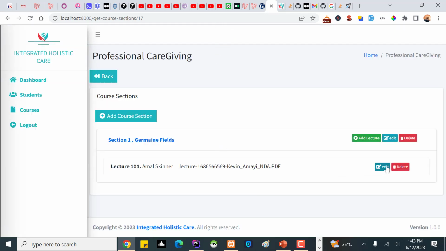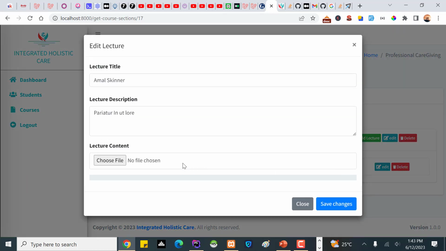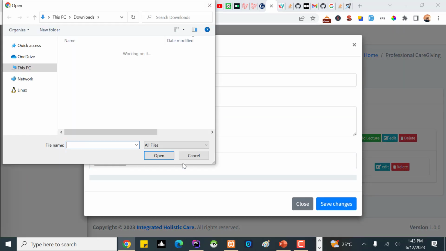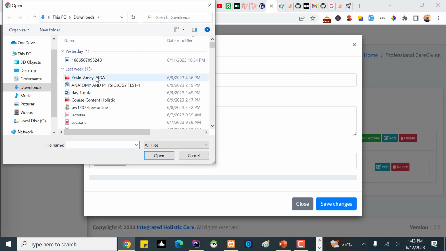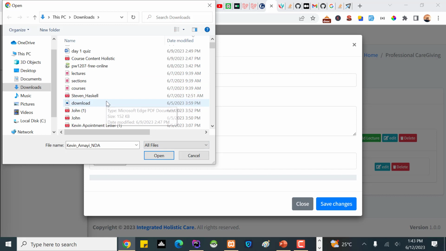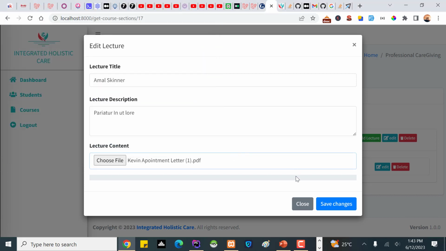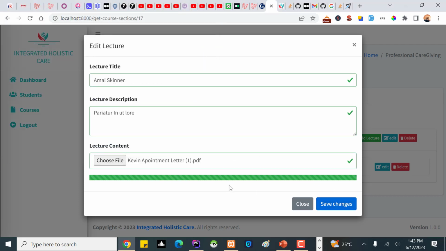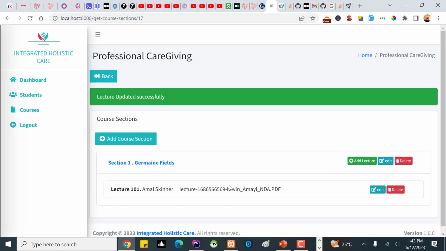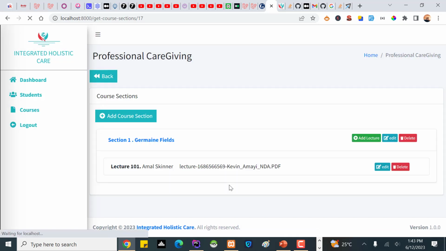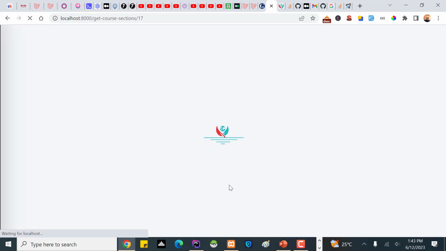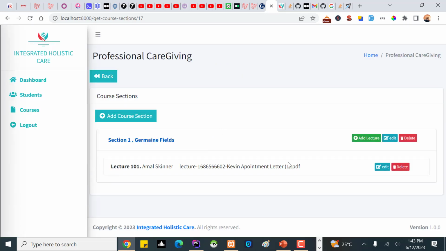All right, so now if I edit, it should only have one file in the lecture folder. So let us choose the same file. Let us choose another file, like, let us see. Okay, let us choose this one, a PDF. Save this one here. Okay, the file has been updated. As you can see, now we have the PDF here.